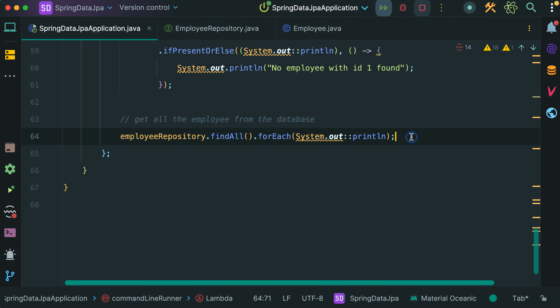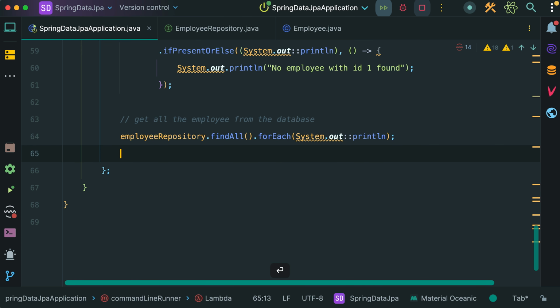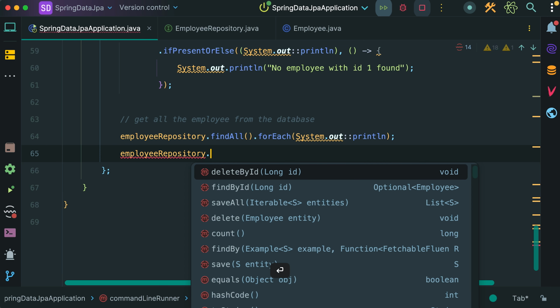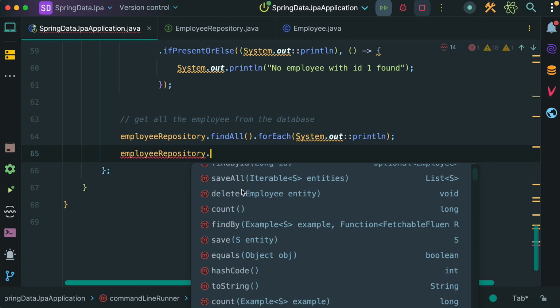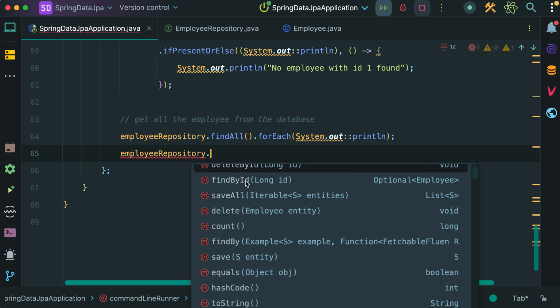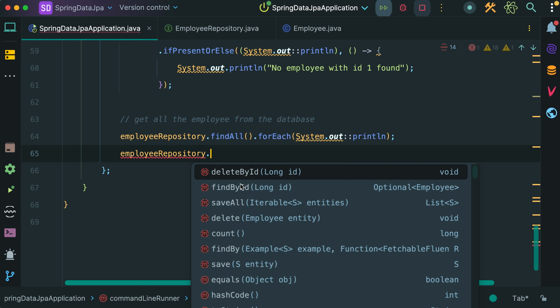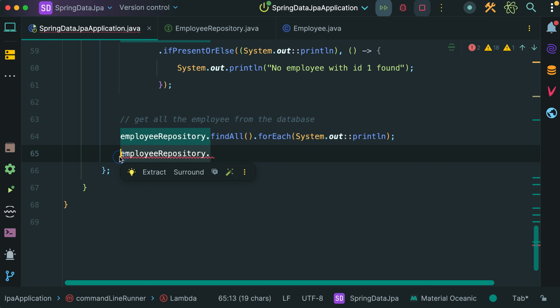If we check the available methods in employee repository, you will notice something interesting. In your IDE, type employeeRepository, then dot, and it will show all the available methods. You will see that we can only query data using predefined methods like findById. But to fetch data based on custom requirements, we need to define our own query methods. Fortunately, Spring Data JPA makes this really simple.